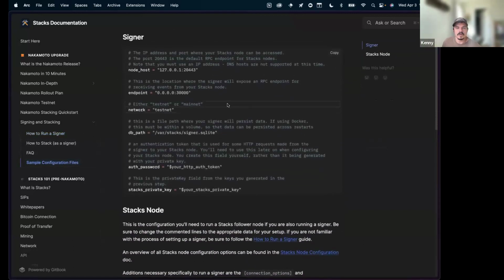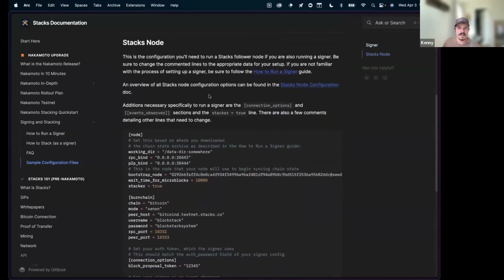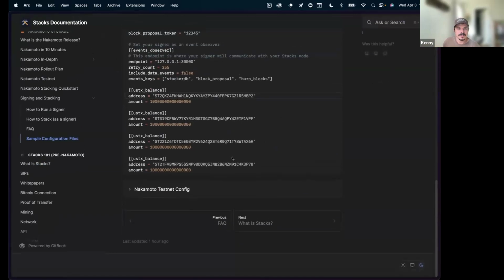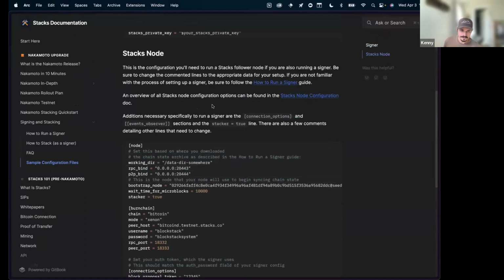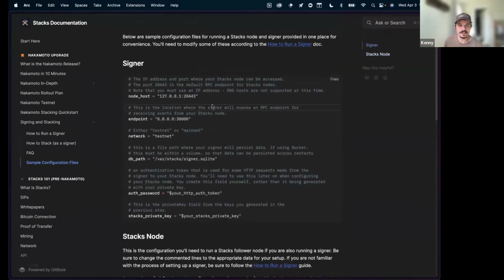A few minutes ago, Andre mentioned that there's the Nakamoto testnet and the primary testnet. All of these are currently set up for you to be able to get up and running on the primary testnet, because that's where we recommend everybody get going from here on out. If for some reason you do need the Nakamoto testnet config, that's down here in the dropdown. But today we're going to cover the primary testnet configuration.